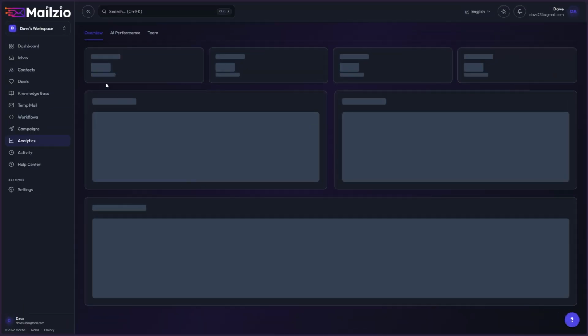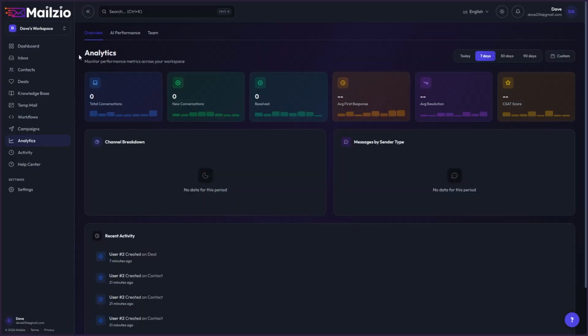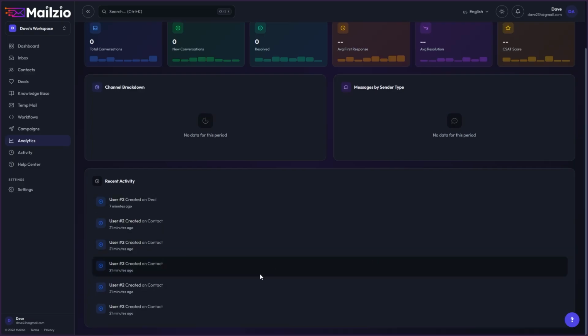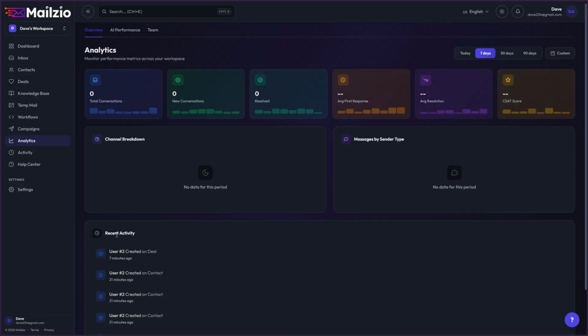With the Analytics section, you can track your overall business and campaign performance using detailed insights like total conversations, response rates, resolution stats, customer satisfaction scores, team performance, recent activities, and channel-based analytics, all from one centralized dashboard.